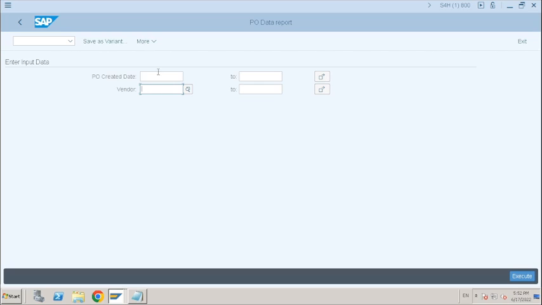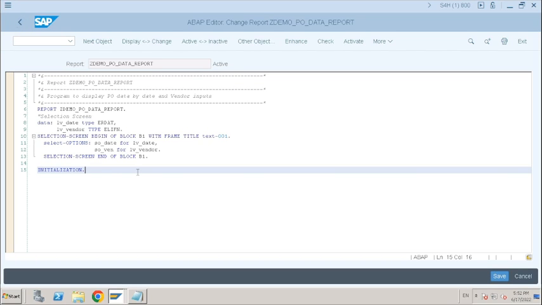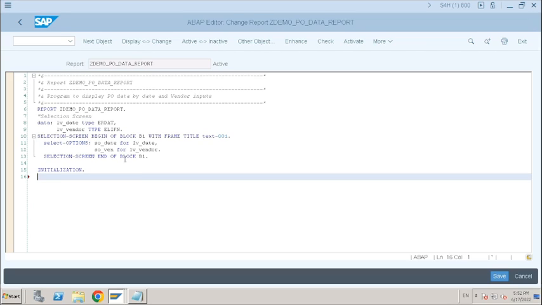So every time, to avoid complexity or to save some time for the user, we can use default values, so that you don't need to enter them every time. Okay. How can you do that? Using initialization. How can you pass default values for select options?